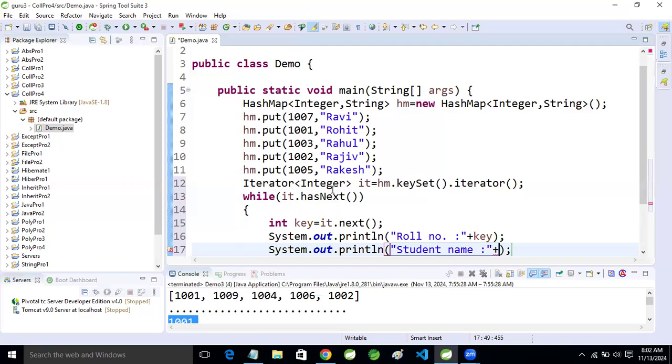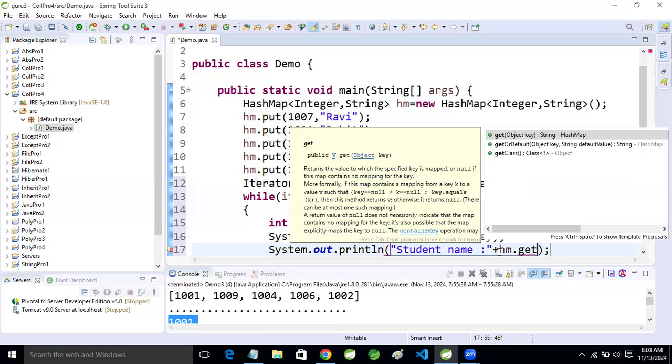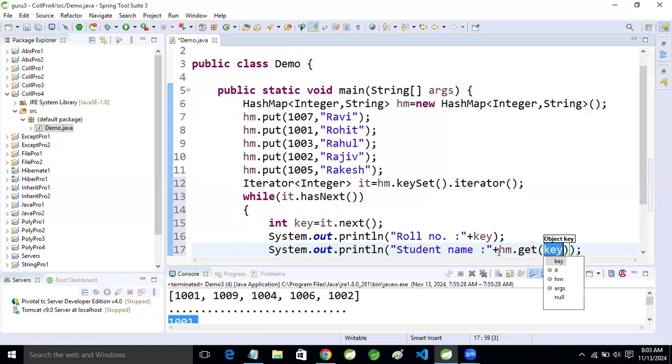So this prints only the key values. Suppose we want to access the values too. For this purpose we use hm.get, and here we specify the key. Through the key, we can access the values.